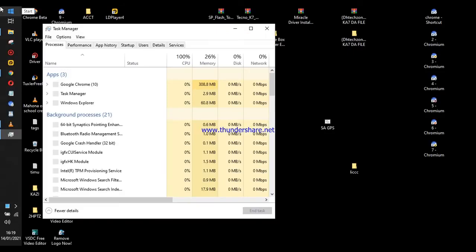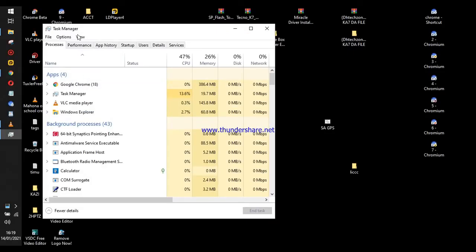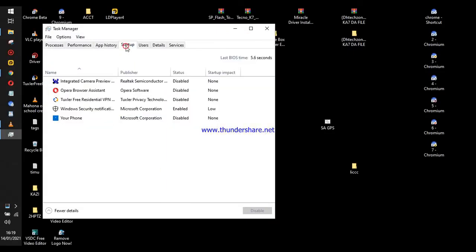On task manager, go to startup, disable any program which runs automatically when you start up your Windows. So select the program, then click disable.